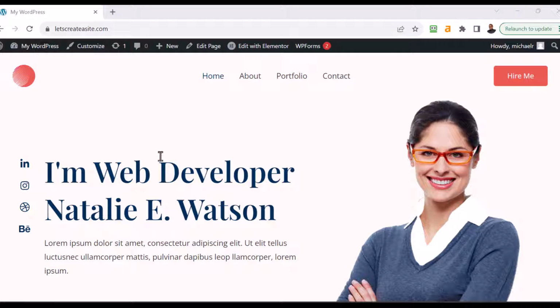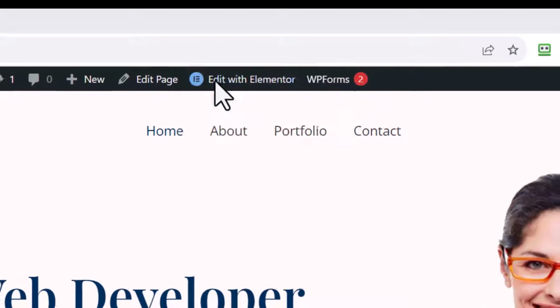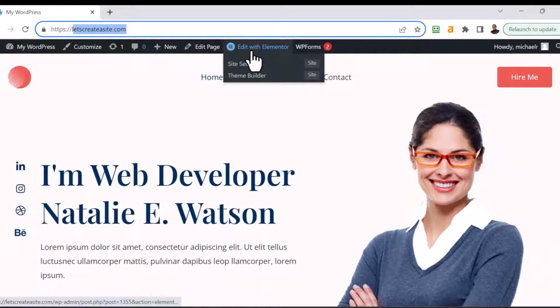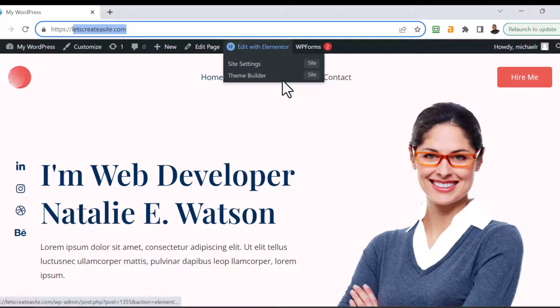The first thing I wanted to point out is that the option to edit a page can be seen at the top. So here on the home page, once we're logged into the website, of course, you will see this option called Edit with Elementor. And if you're browsing any of the pages that are built with this page builder, you'll actually see this option as well. If you're not seeing it, don't worry.